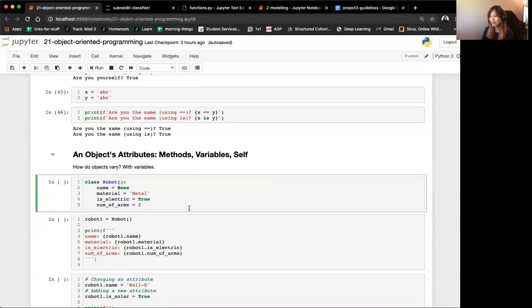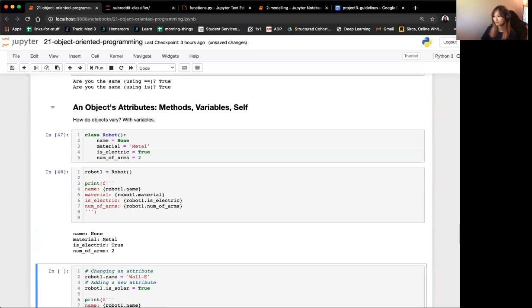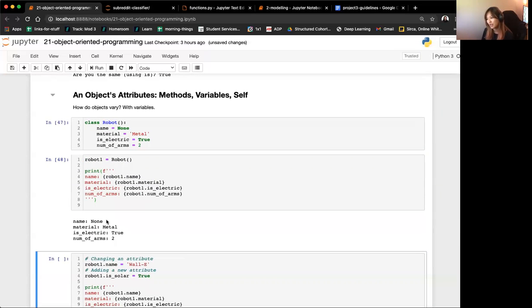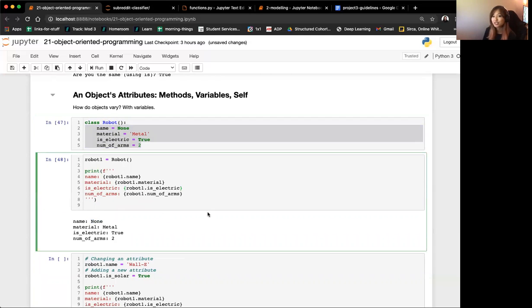All right, so now we're going to build on our existing class. Now we can set all of these default attributes. For example, let's set the name to be None at first, because we can later update it to whatever the robot's name actually is. Material is metal, is electric is True, and number of arms equals 2, just as default attributes. Once you run this class, we instantiate robot1 and take a look at its attributes. With robot1, we have the name being None and all of the default attributes, because we haven't made any changes yet.